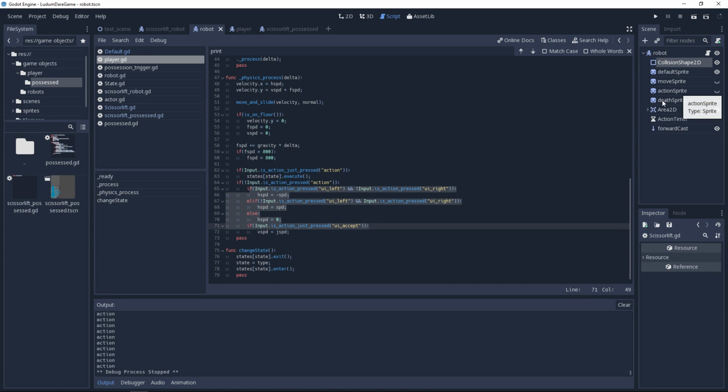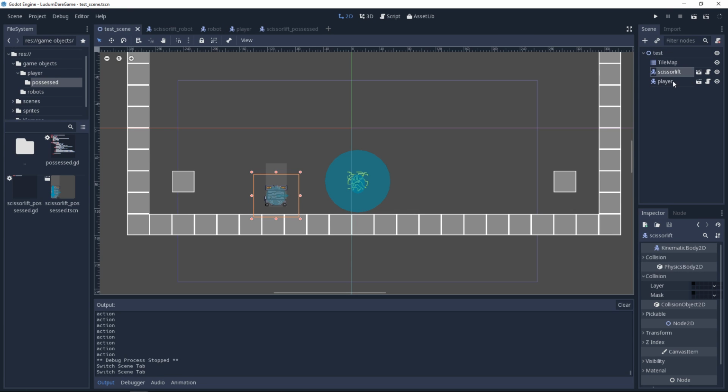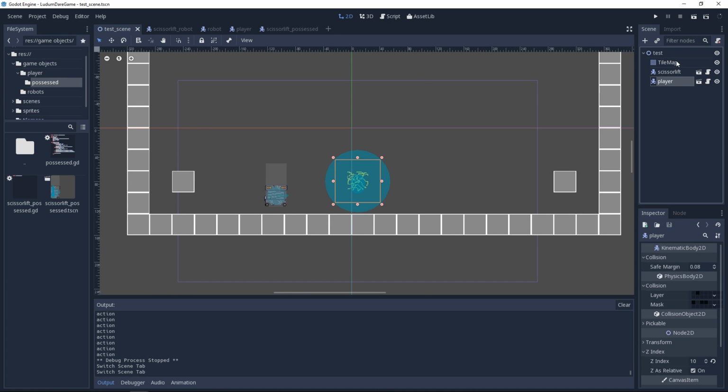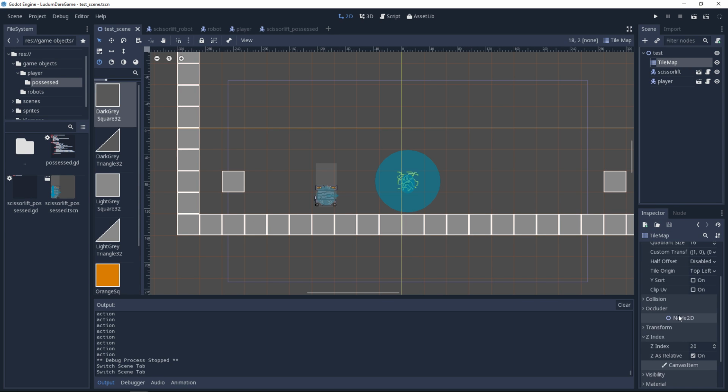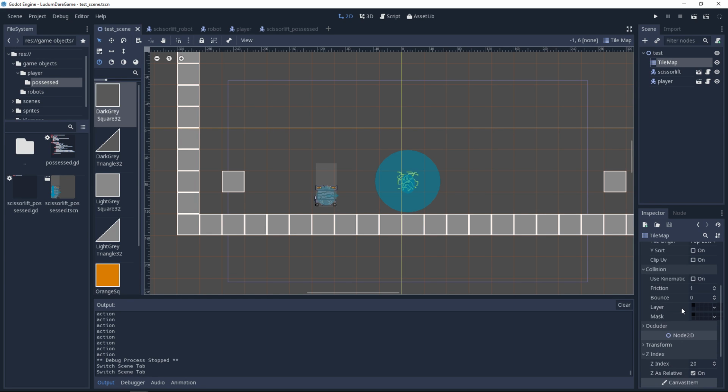I have changed my mind about something though, so I'm gonna go to here, the test scene. I've decided the tile map will go back to where it was before because it looks silly that my guy is behind the world. So it'll always be in front. It'll always be in the back, rather.